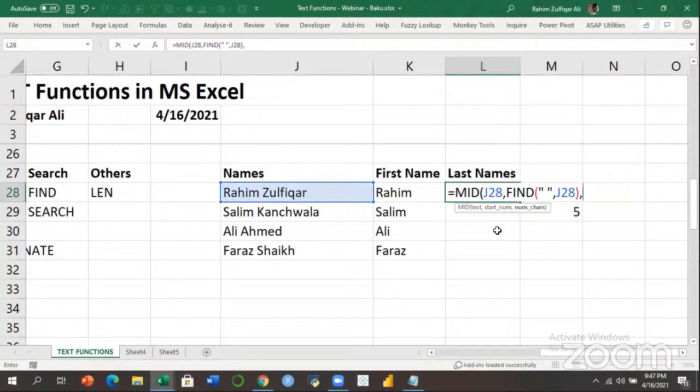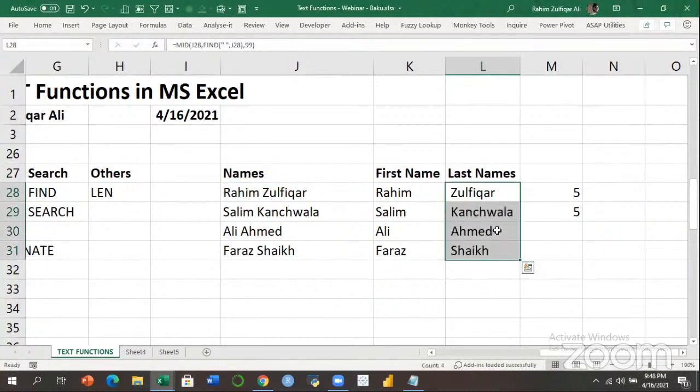And for the number of characters, I will not start counting the number of characters in the word Zulfiqar, because if we have big data with a lot of last names which do not have exactly the same number of characters, some might have 5 characters, some have 8, some have 10, right? So what we can do is define a bigger number. We know that any spelling could not exceed 99 alphabets. That's technically understood, right? So I have defined 99 here and let me just copy and paste. So I have easily got Zulfikar, Kanchwala, Ahmad and Sheikh.